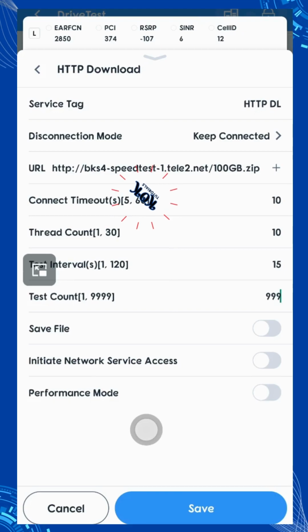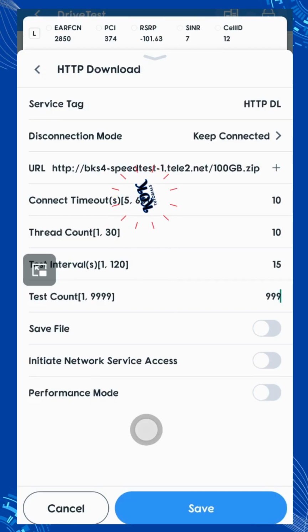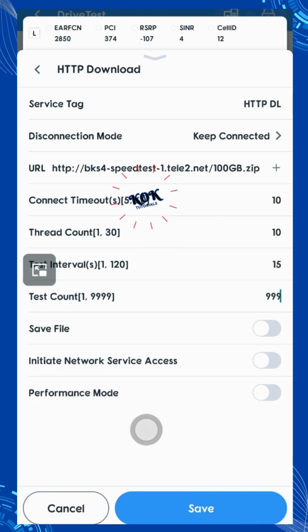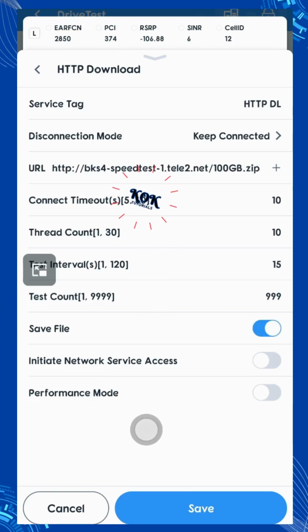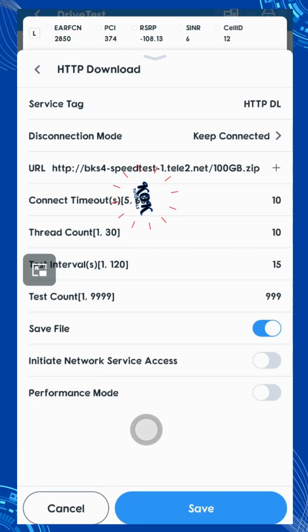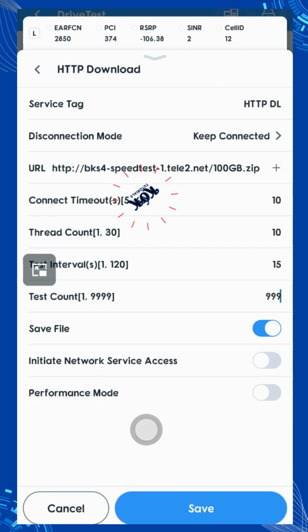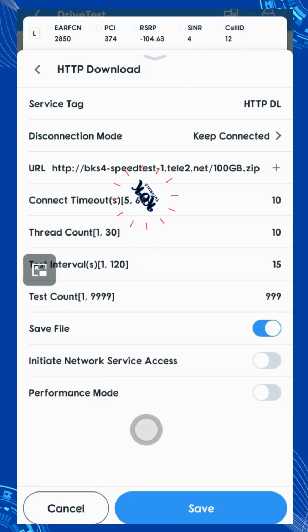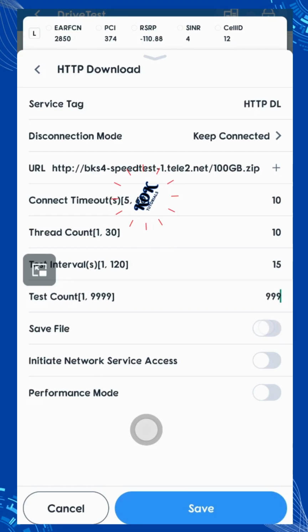Now here we have save file. Now save file is if we want the particular file we are downloading from this URL to be stored on our device. If we want it to be stored on our device, we will select save file. Now imagine if I'm an engineer that does a drive test from time to time. If I activate save file, it means within a few days my device storage space will be completely filled up, so there is no need to save file.